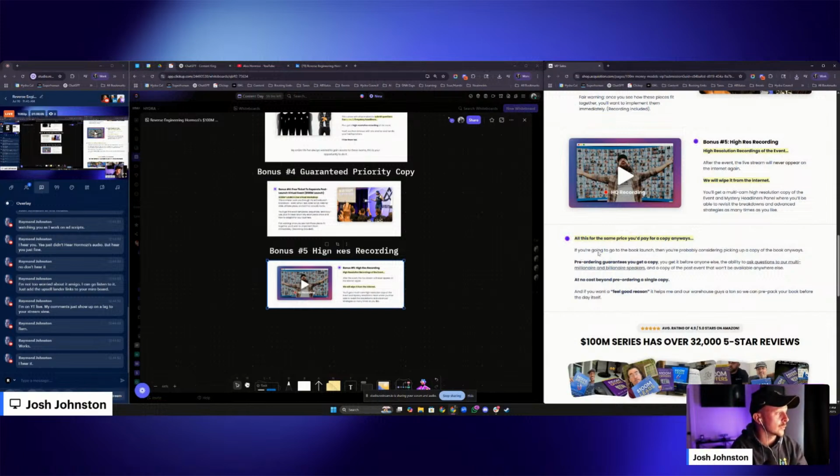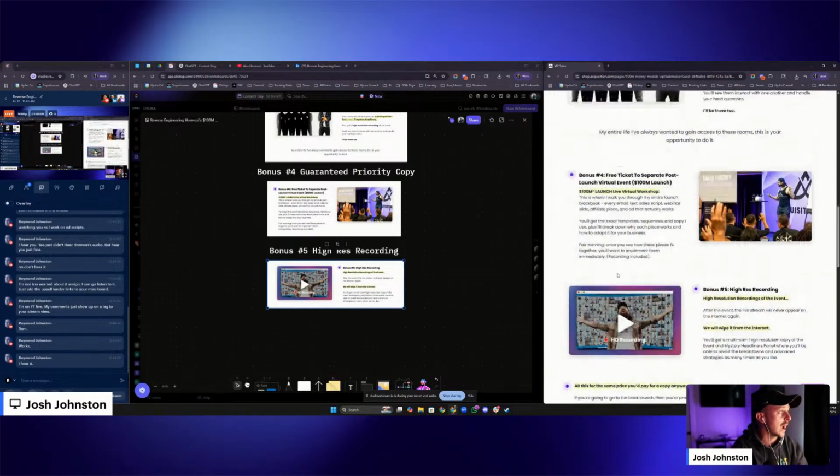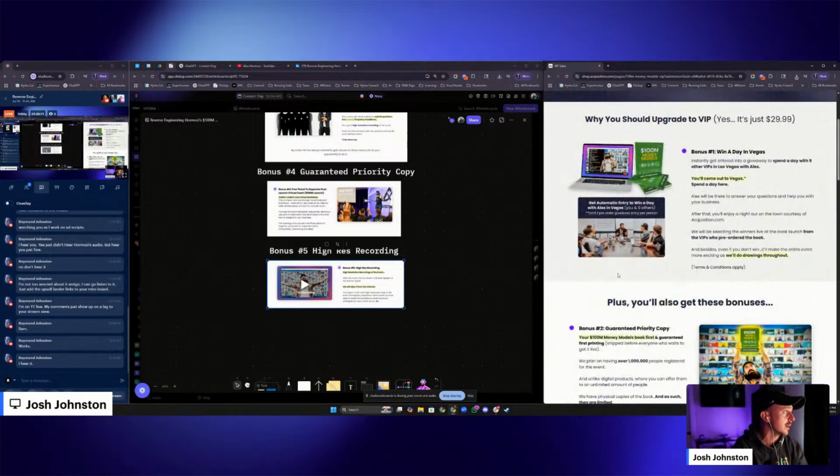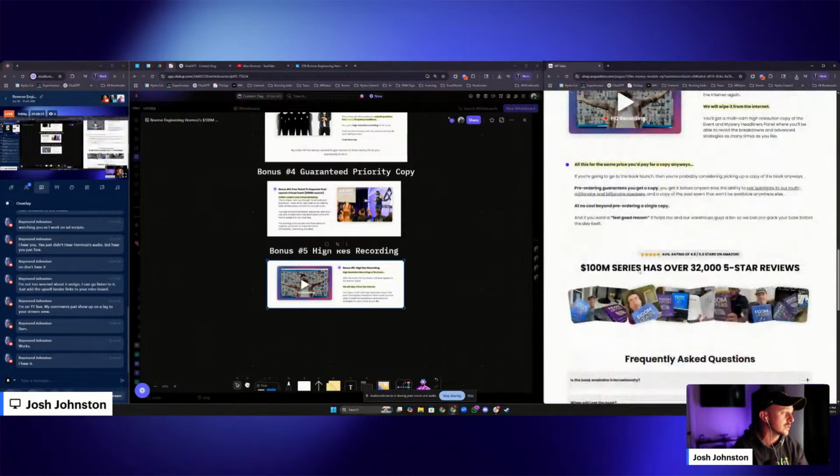So all this is like a risk reversal here of all of this for the same price you'd pay for a copy anyway. So it's like, hey, after the book launch, you might as well come to the book launch. You might as well get the VIP because this is what the book's going to cost after the launch anyway. So pre-ordering guarantees you get your copy. You get it for anyone else, the ability to ask questions, multi-million, billionaire speakers, and a copy of the post event that won't be available anywhere else at no cost beyond pre-ordering a single copy. And if you want a feel-good reason, it helps me and our warehouse guys a ton so we can pre-pack your book before the day itself.